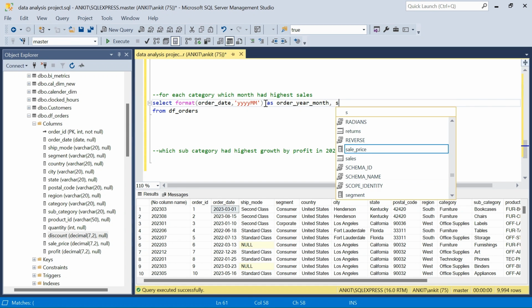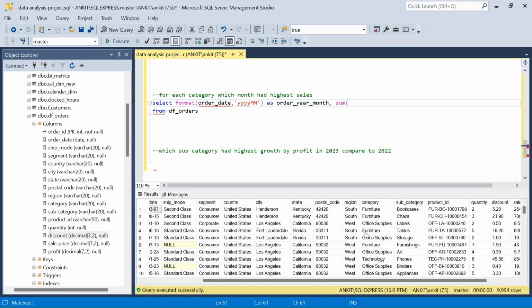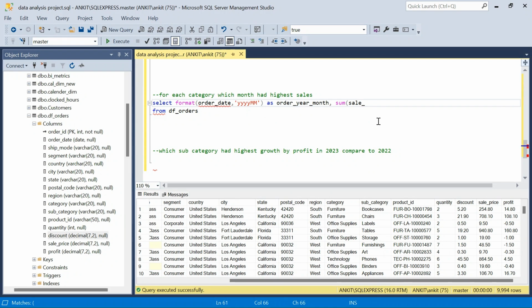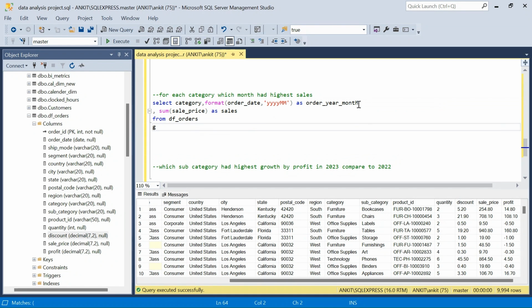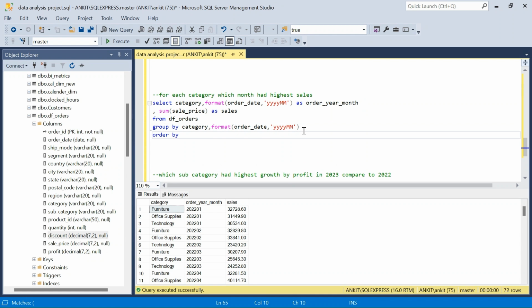And then sum of sale price as sales. Now I need for each category, so I should have category also, right? And this will be my sum of sales and group by, let's take this category and this, right? So I got data at category and month level, right? So for each category, let me do order by as well to make it more clear.